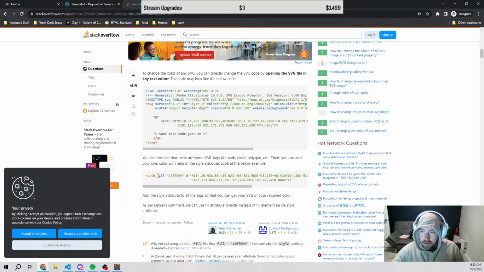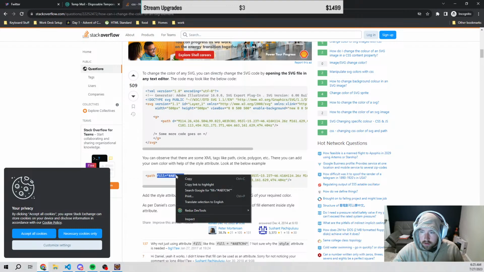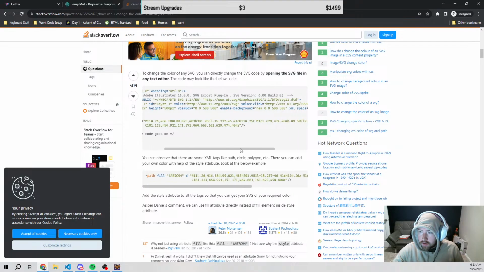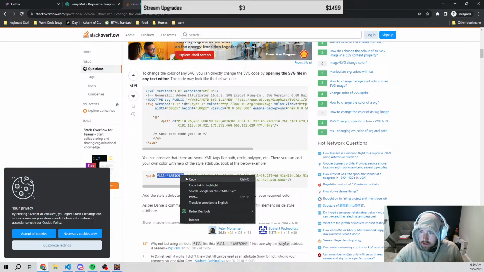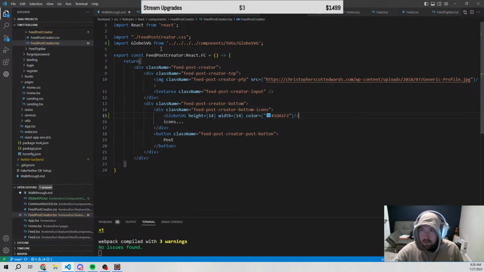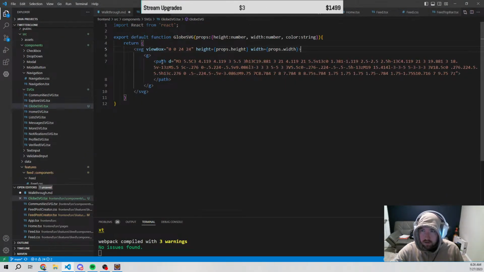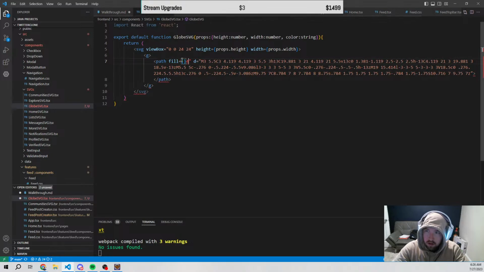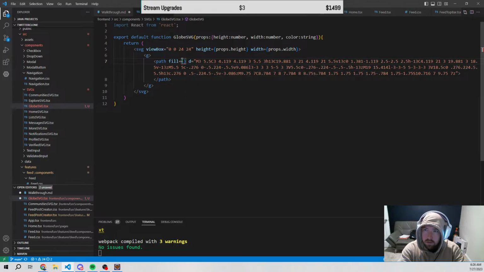So it says on the fill equal to this. So maybe we can try that. Or you can add style tags, it says. Height, width, enable background. Let's see if this path fill works. And if this doesn't work, we might have to do a little bit other research. I don't really know too much about SVGs. So we'll say path fill, and we're gonna fill it with color. I guess it would actually be props.color.